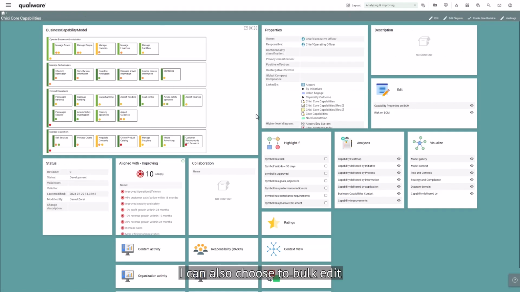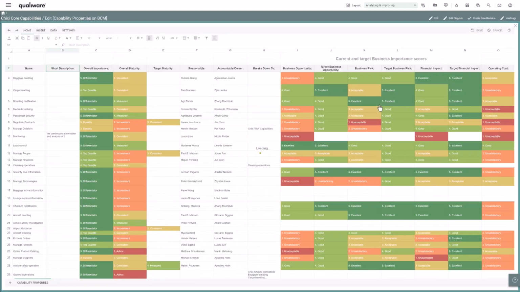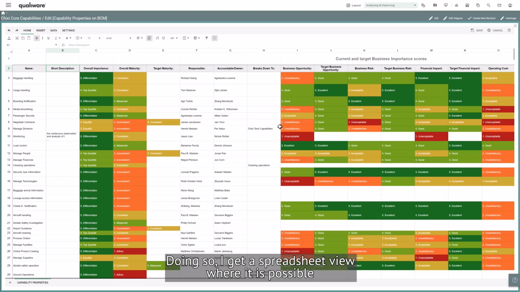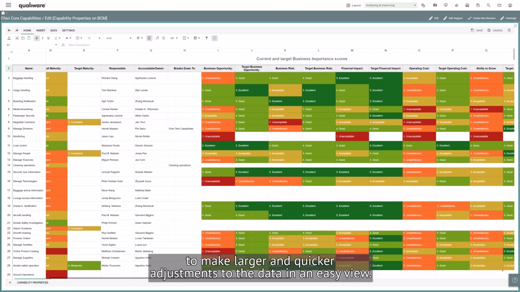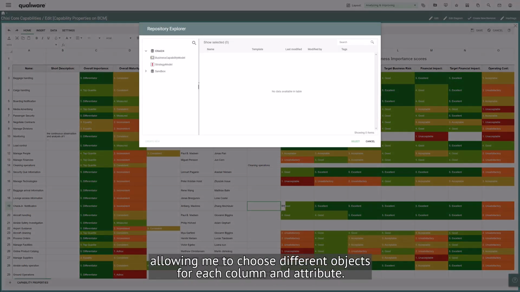I can also choose to bulk edit the core capabilities metadata. Doing so, I get a spreadsheet view where it is possible to make larger and quicker adjustments to the data in an easy view. When linking, the relevant objects for each column is read by the meta model, allowing me to choose different objects for each column and attribute.